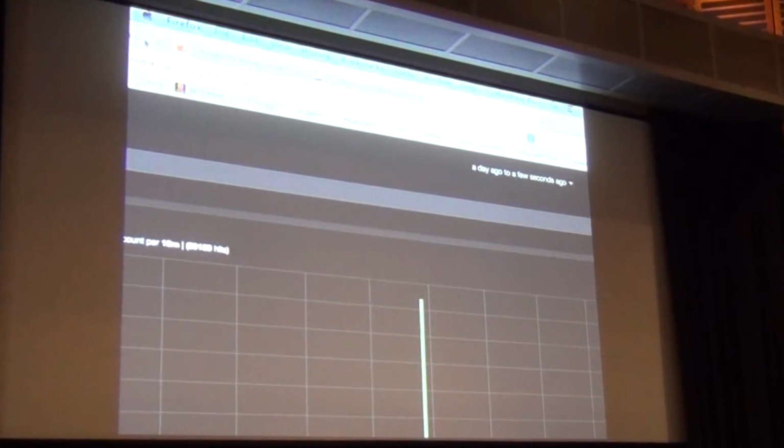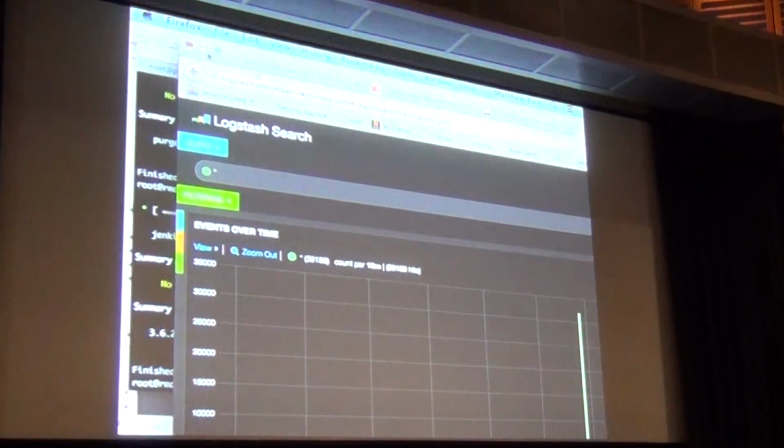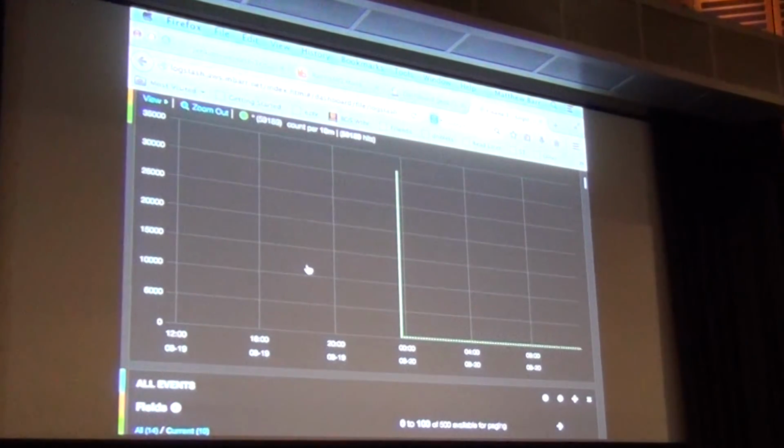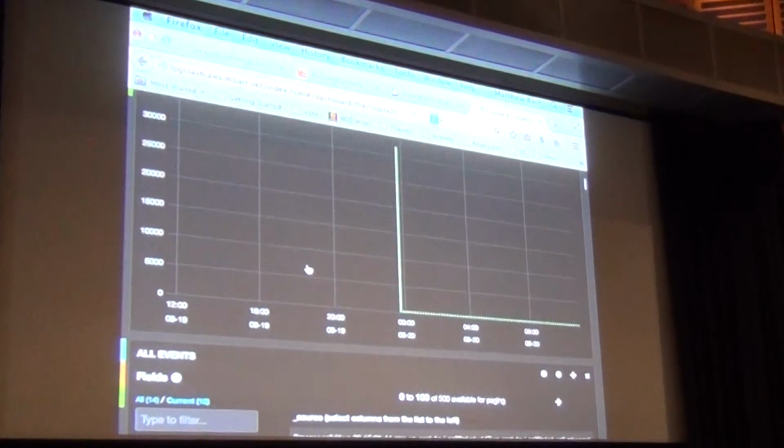A little too big. Ooh, this is really tight. Can you guys see that okay? Yeah. So.